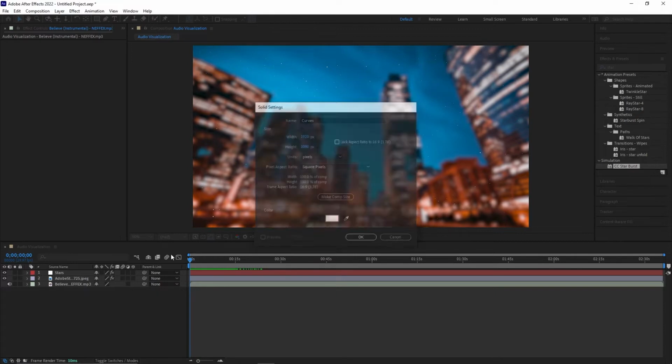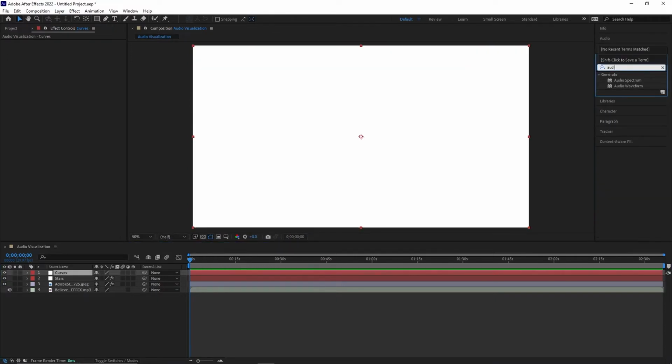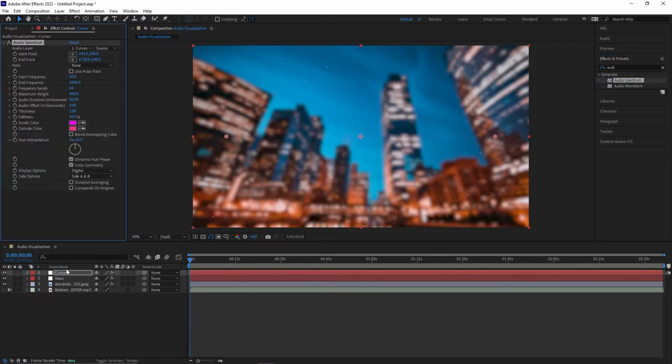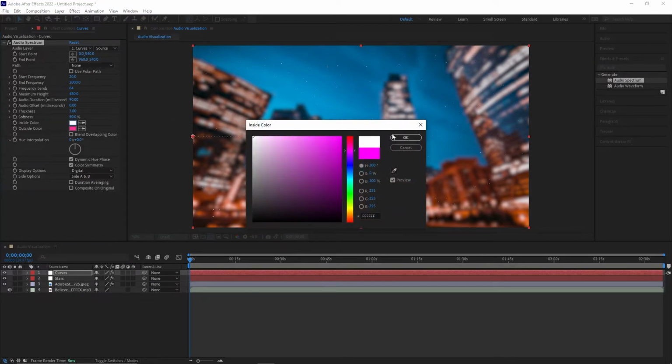Go to the effect panel and search for the audio spectrum effect and drag it on the new solid. Set the start point to 0 and the end point to 960. Change the two colors of the curves in every color you want. In my example, I choose white for both.